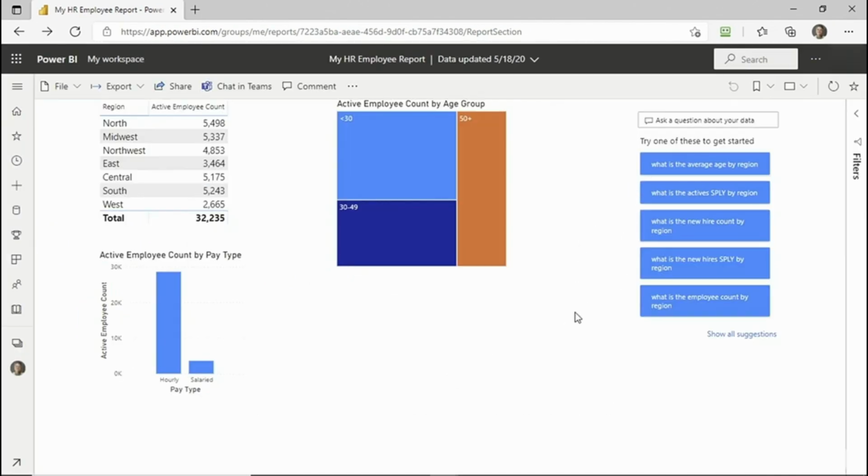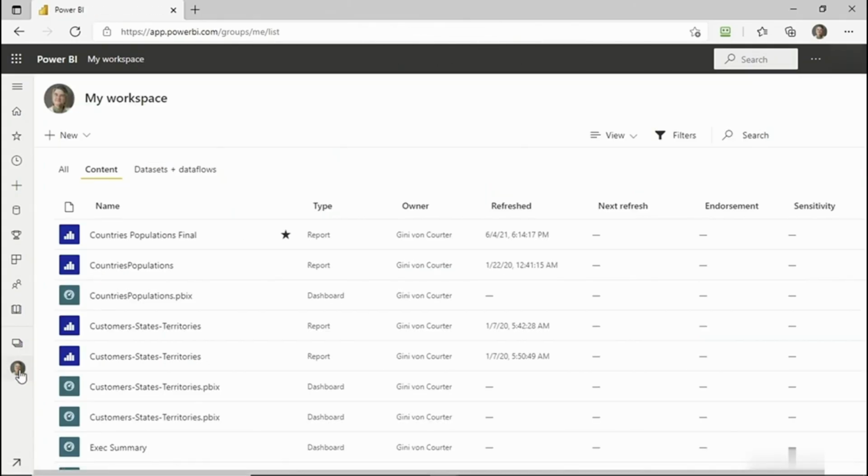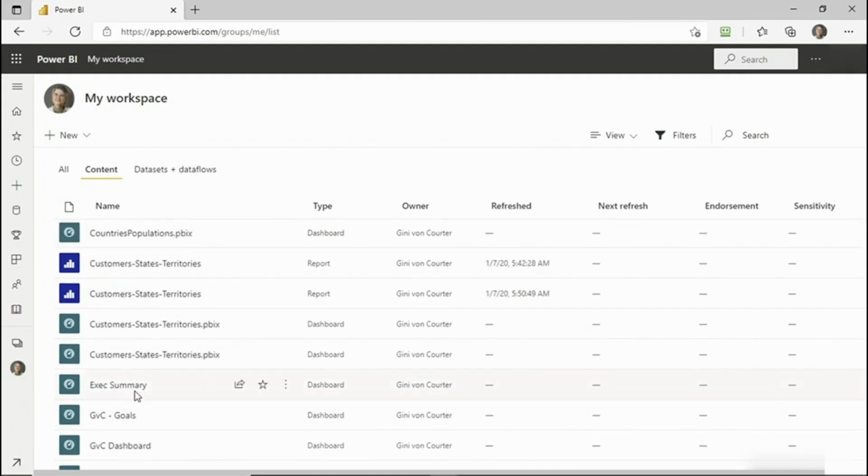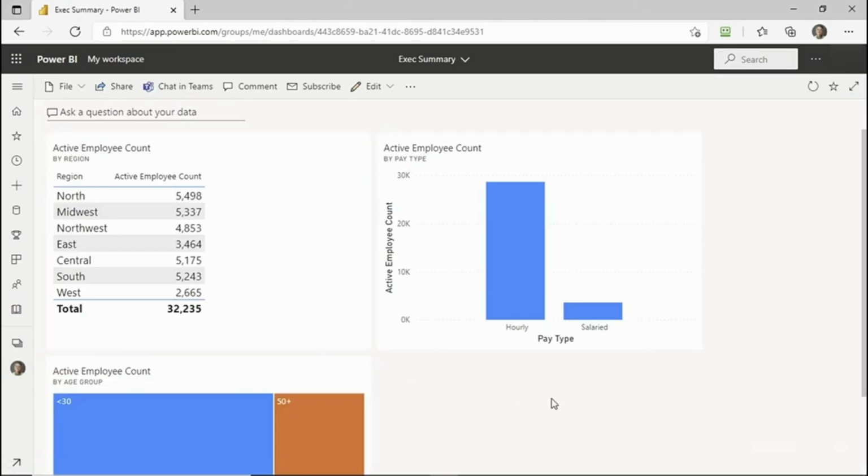I've gotten rid of that nice dialogue that would have taken me directly to my dashboard, but I'm going to go to my workspace and look at my content, which is in alphabetical order. And here's my exec summary. So I'm going to simply click on it to open it. And this is my dashboard. Dashboards automatically have a built-in Q&A that's added here at the top. You can remove it if you wish, but it's usually a good thing to have there.